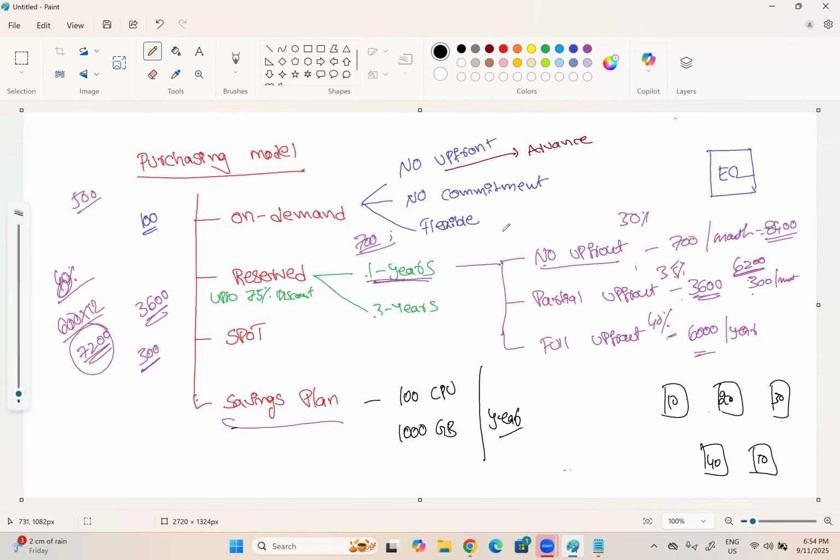That's how the savings plan purchasing model is. So that we will get a decent discount, but there is no lock-in for each and every server. I can create one server now, I can terminate it, I can create one more. So all together, they will calculate the cumulative usage. And if I am reaching 100 CPU and 1,000 GB of utilization per month, I will be eligible for the committed discount. That is what the savings plan is.